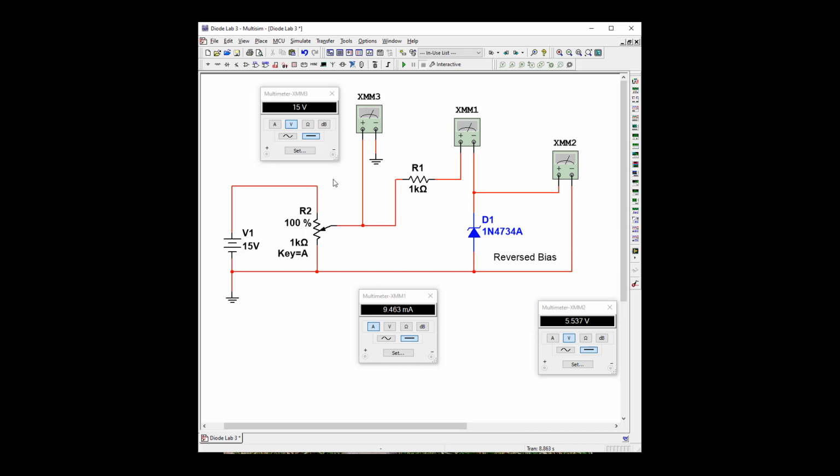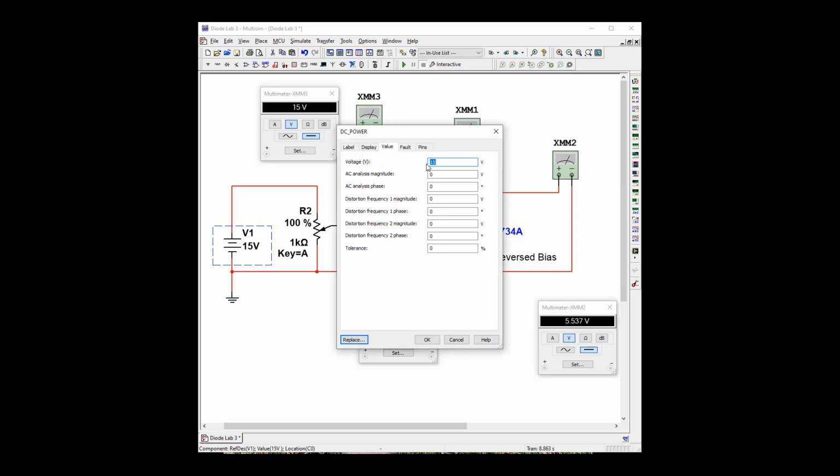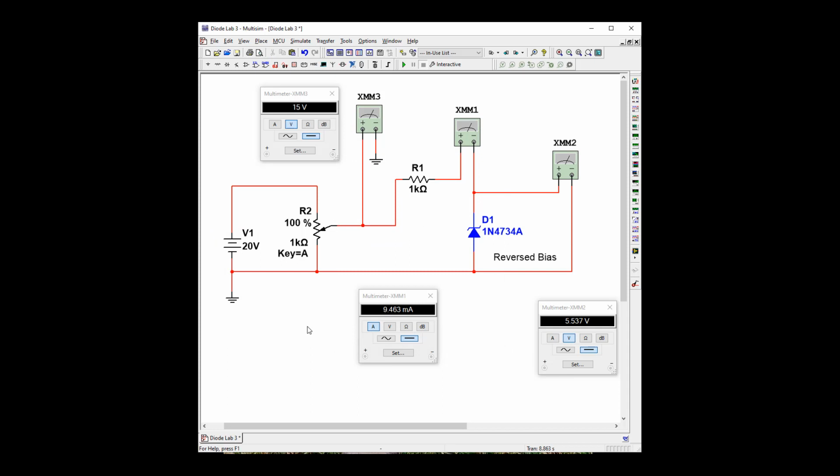Well, what we can do, let's kick it up some more. Let's go to 20 volts. See if we're going to get to it. And 5.6. We're getting pretty close to it, so I'm going to call this good.